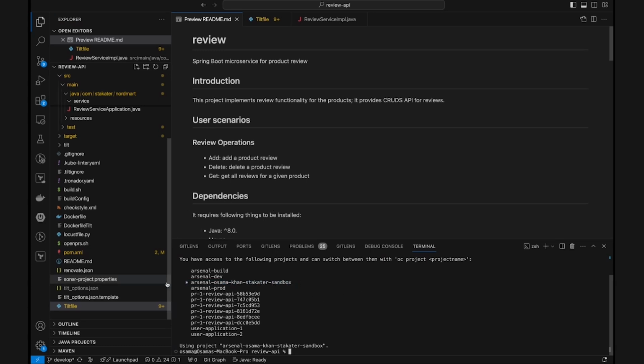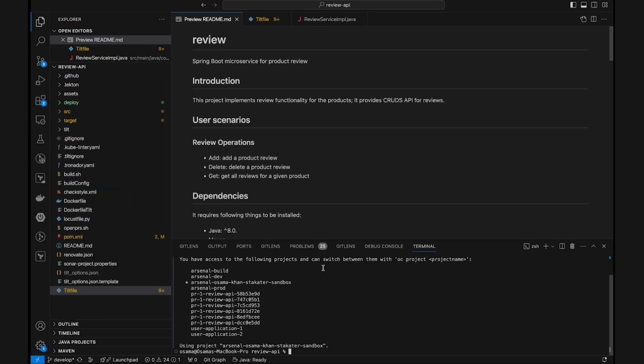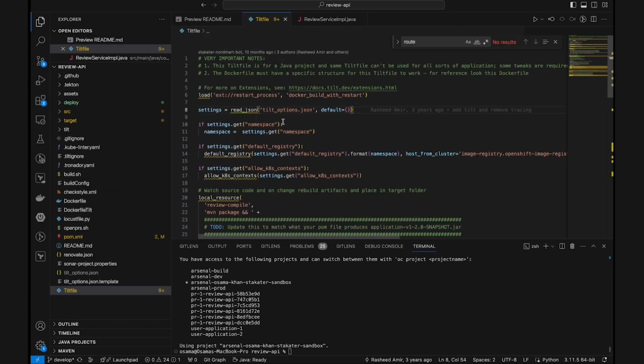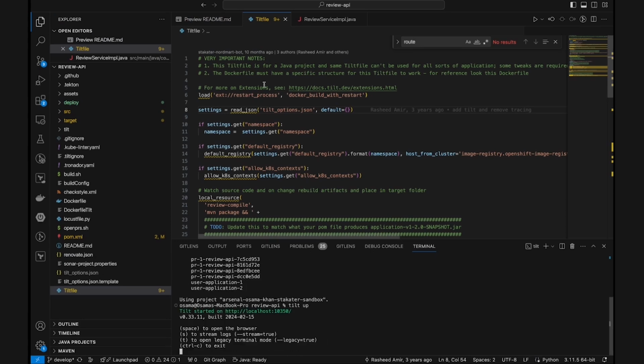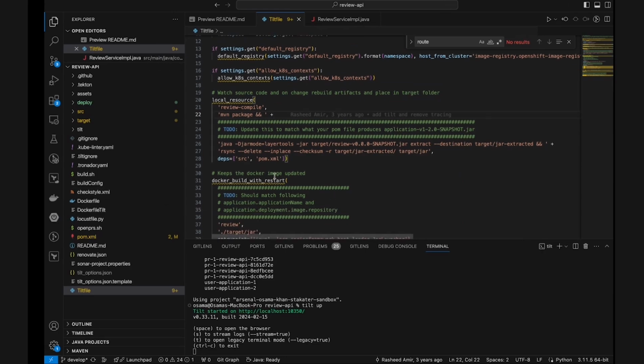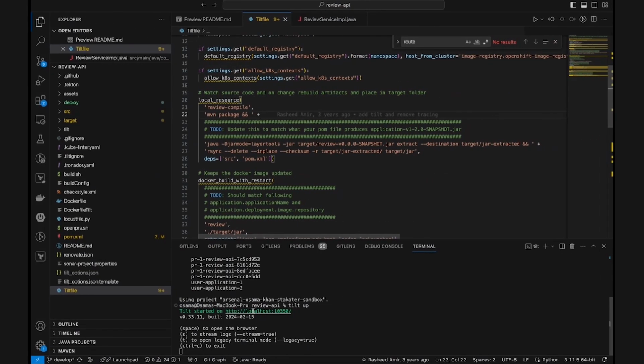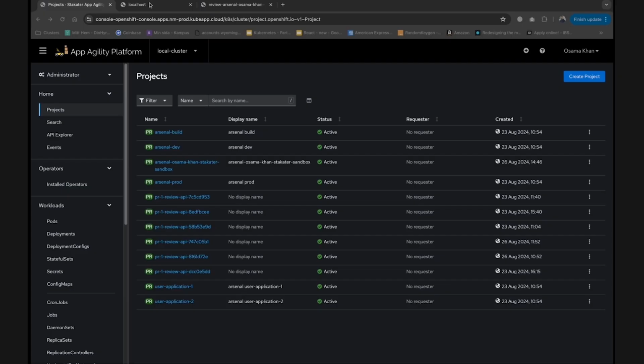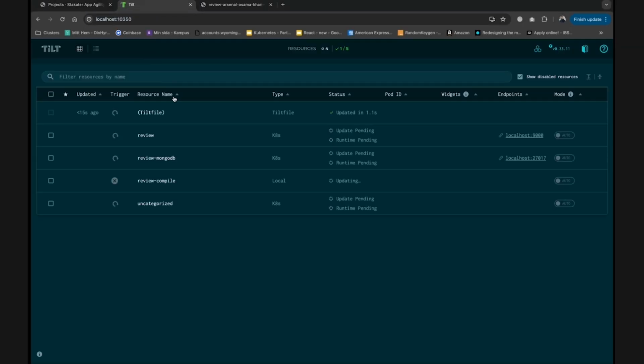So now I'll just simply go to my application terminal and using tilt up, I can just deploy my application, which I have defined everything in this tilt file. So yeah, now I can just go here and check what's the status in tilt over here.